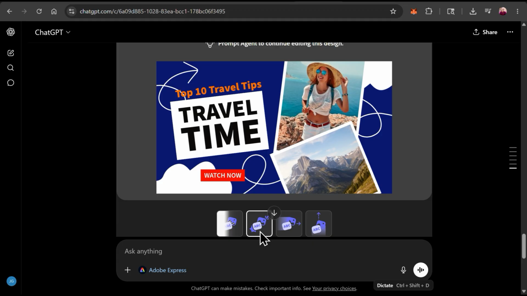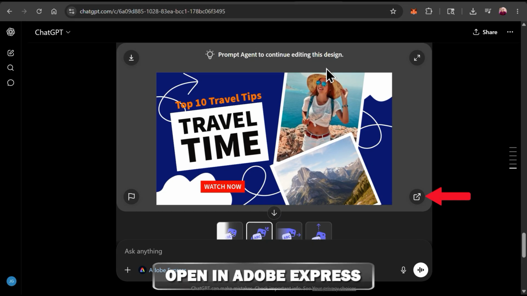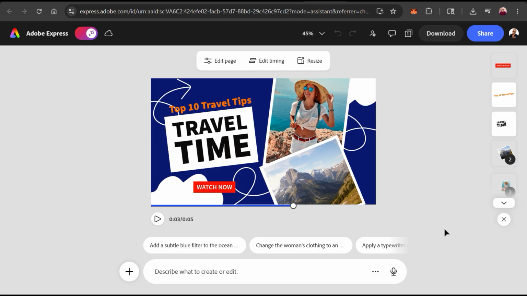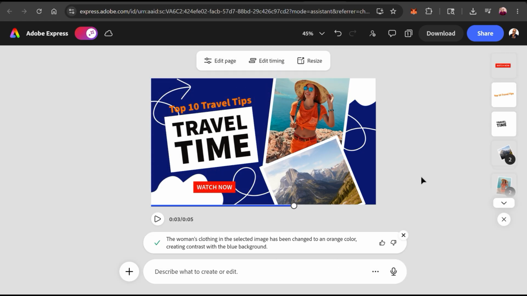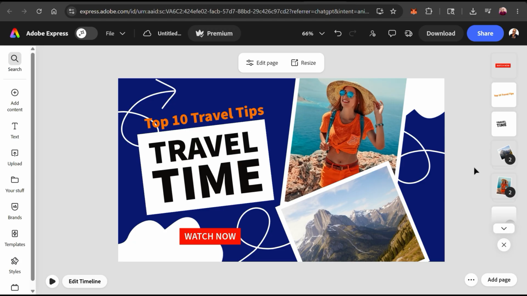I think my design looks much better. But if you want to take it to the next level, you can click the icon at the bottom right here to open up your design in Adobe Express. My template is actually opened up in the Adobe Express AI Assistant, where I can continue editing my design with text prompts. You actually have a lot more capabilities here and can make pretty much any edit that you need using text prompts. Or if you like, you can click the toggle button up top here, and your design will be opened up in the Adobe Express editor.